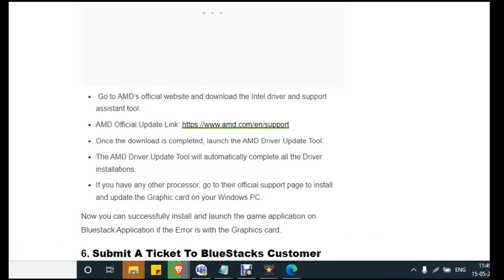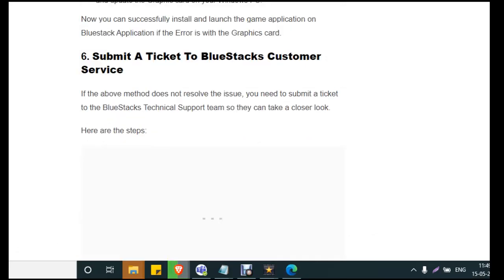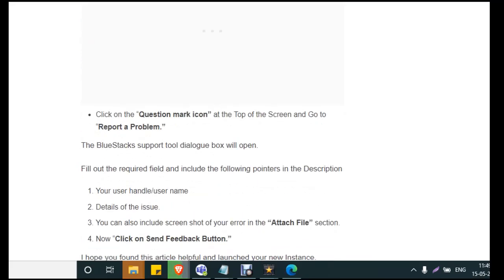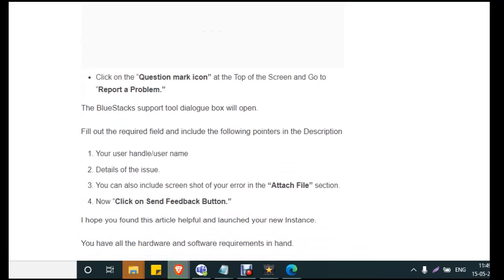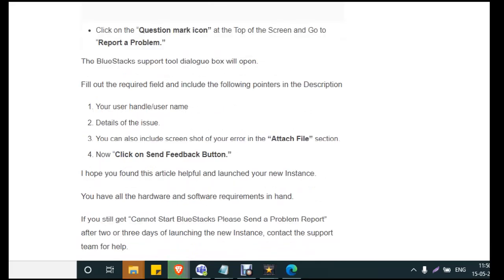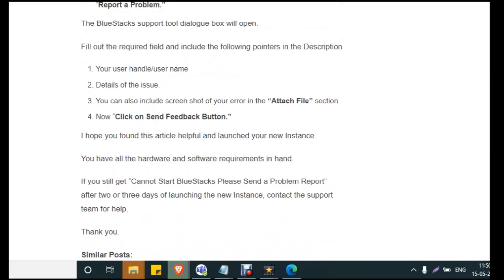Solution number 6. If nothing works, you have a good graphics card, you have disabled the antivirus and you have a good internet connection, and still you are getting the error, then you need to reach out to BlueStacks customer service. Here are the steps. Click on the question mark icon at the top of the screen and go to report a problem. The BlueStacks support tool dialog box will open. Give the following details: your name, then details of the issue, and you can also add a screenshot of the error file, and now click on the send feedback button. The customer care will reach out to you within 24 hours.